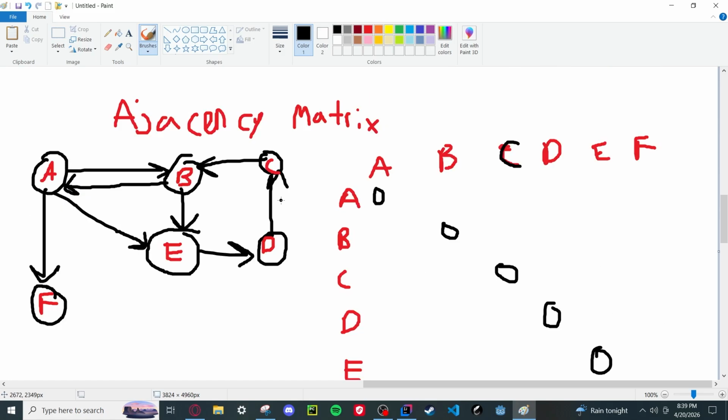Is A adjacent to B? Yes, because there is a way to go from A straight to B in one edge. So we can say this is 1. When you're adjacent, you fill a 1 in. When you're not adjacent, you fill a 0 in. That's why you filled zeros in here, because you're not adjacent to yourself. A is not adjacent to A, B is not adjacent to B.